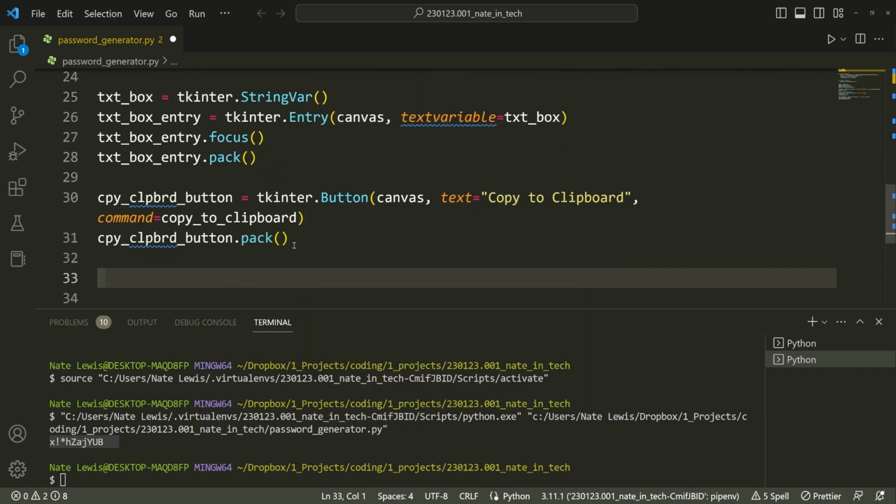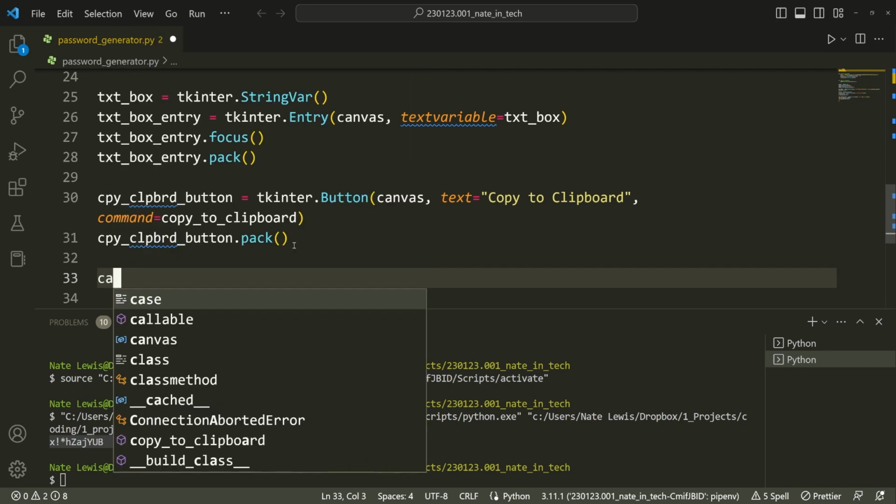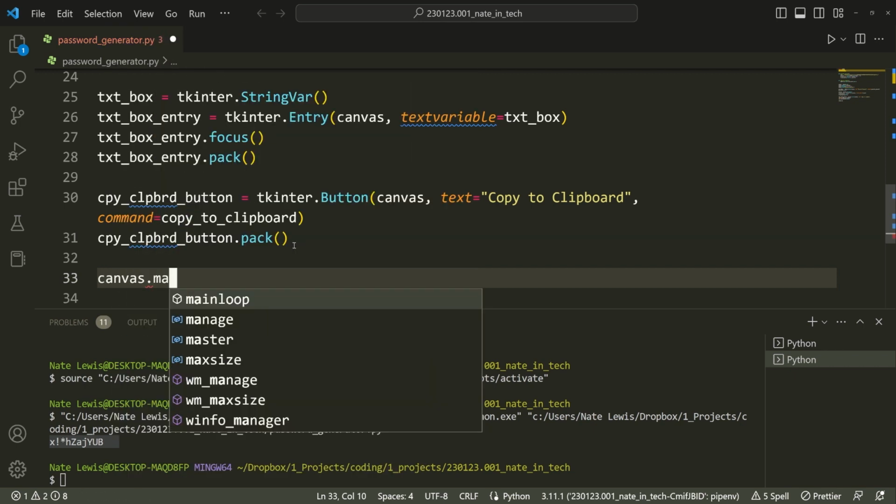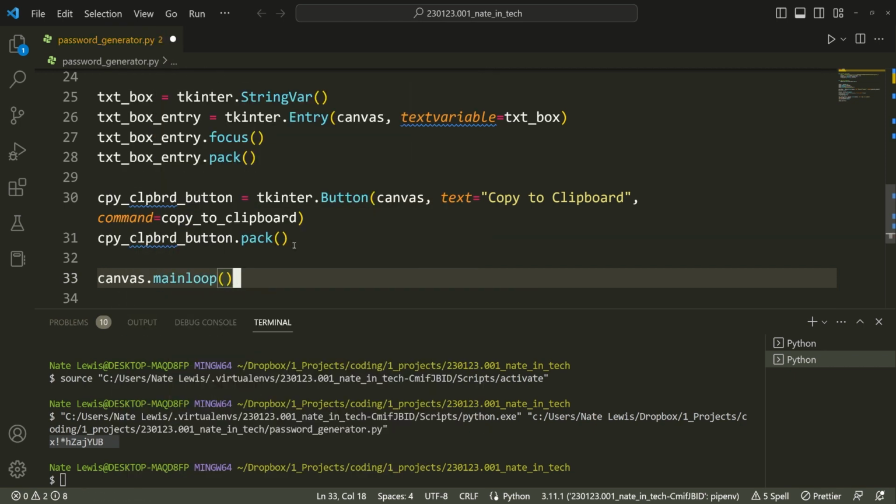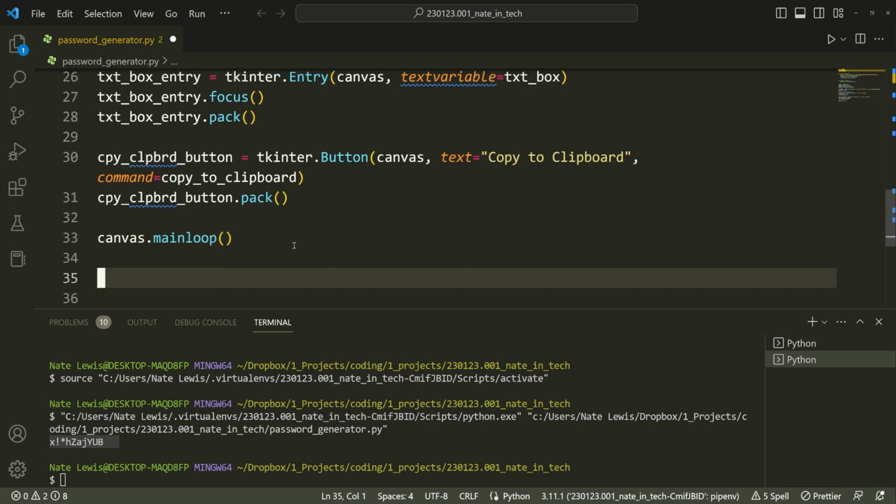And then lastly, we got one final thing that we need to do. So we've done everything, and now we need to make sure that we can actually show our UI. In this module, the directions are to always have the main loop at the bottom. So we're going to go canvas.mainloop, and this will just allow that UI to actually execute. Okay, so let's test it out. Let's see if we did it right.